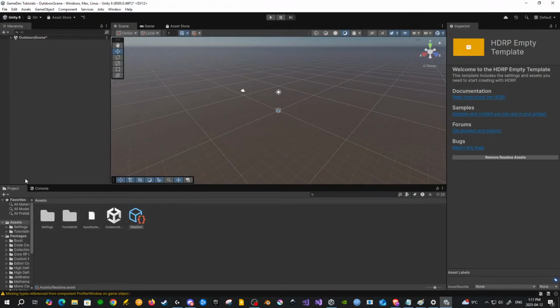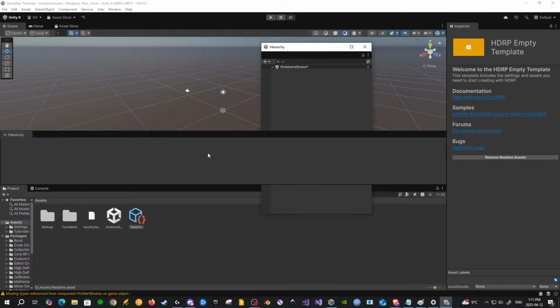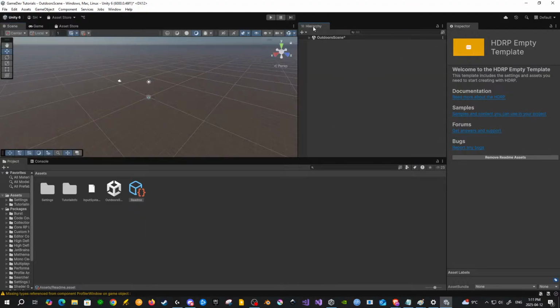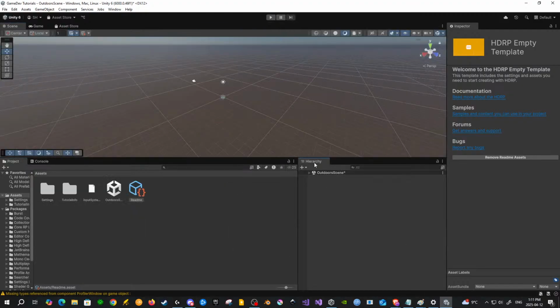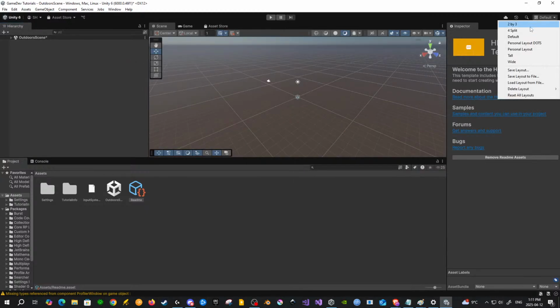But basically, you can select the hierarchy and pop it out. You can add it here. You can move it here. You can add it like this. You know what I mean? You can do whatever you want, right?